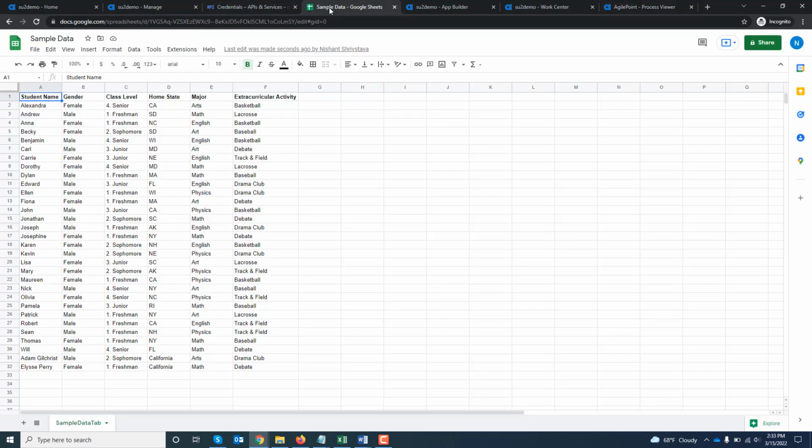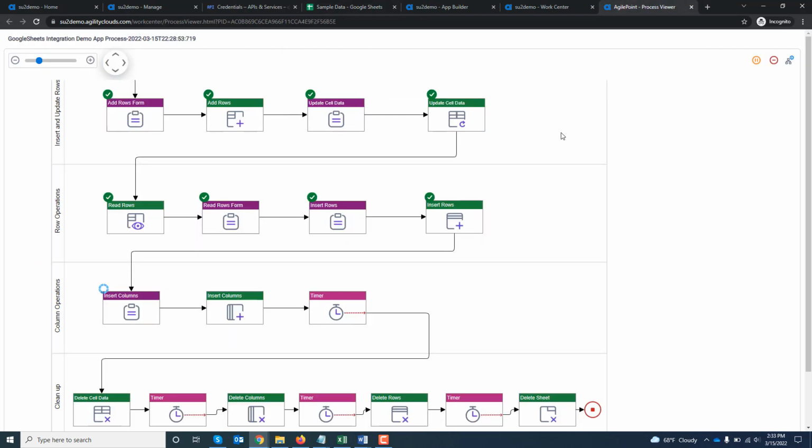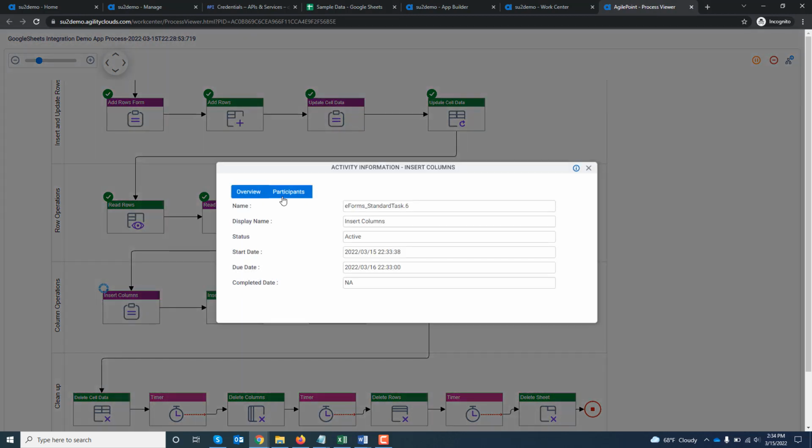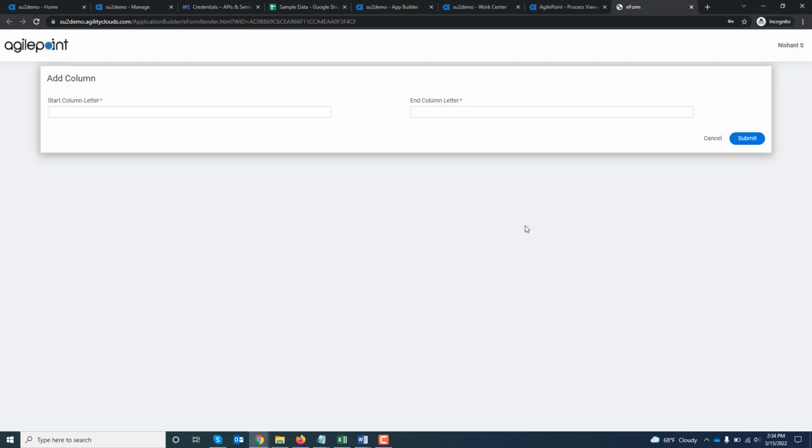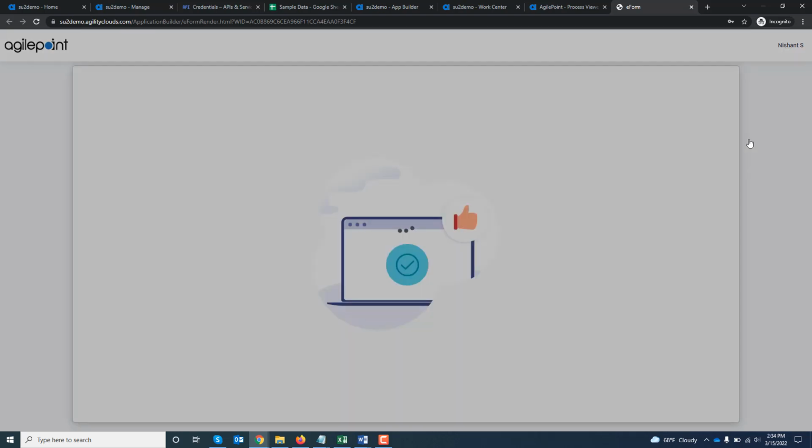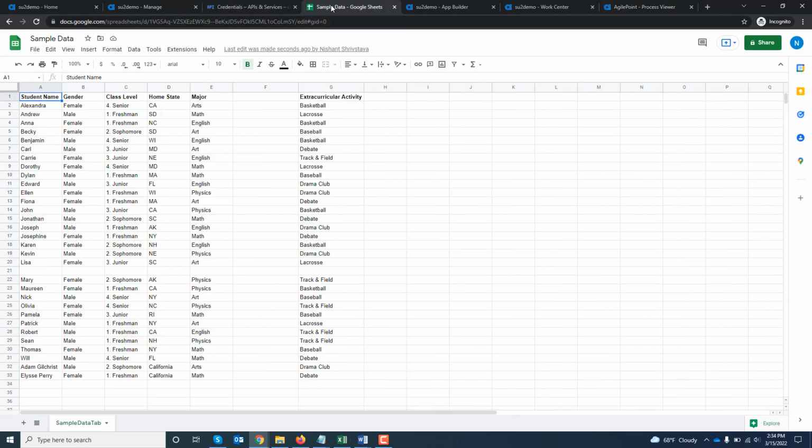I go back to my spreadsheet. A new blank row has been inserted between row 20 and 21. Next, I'm going to insert some columns. I'm going to open the form and say starting column letter is E and insert it between E and F. So if I go back to the spreadsheet, you can see a new column got inserted over here.